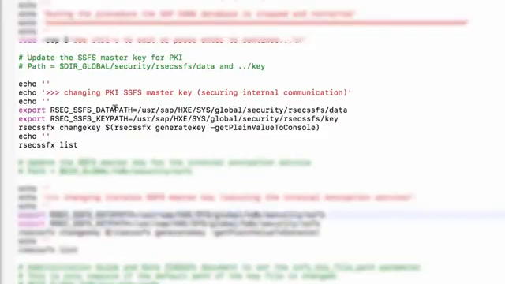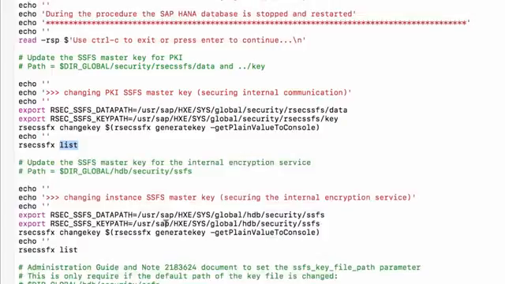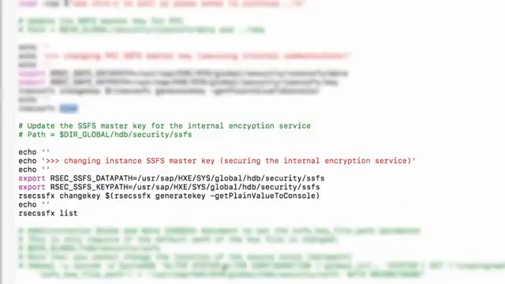First, you need to set 2 variables: the location of the store, that's the data path, and the location of the key. They're under sys global security rsec SSFS, and then data and key. And then with the command rsec ssfx, we're going to change the key, and we're going to list the contents, but that's just for your information. We're going to repeat this step for the instance SSFS master key. Again, set the path. Here the store and the key are in the same location. Update the key and list the content.